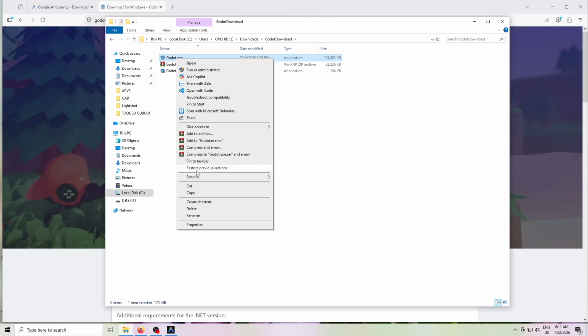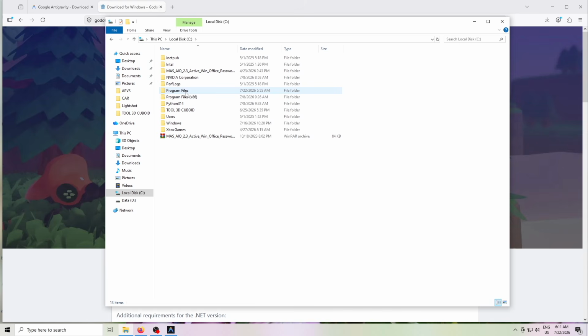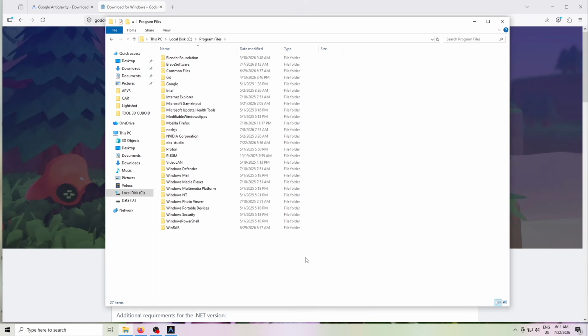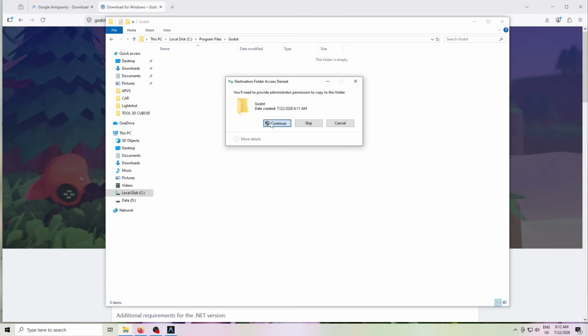Copy the executable. Now open your C drive, enter the Program Files folder, create a new folder named Godot, and paste Godot.exe inside it.